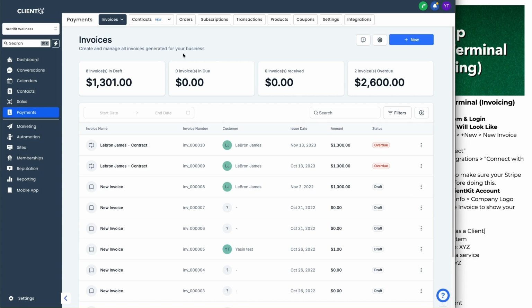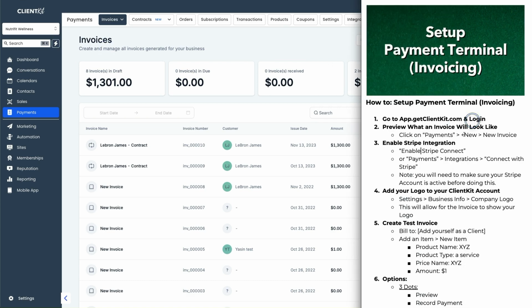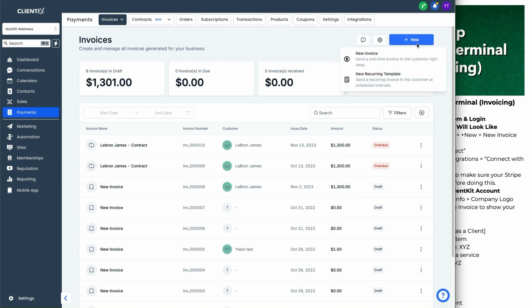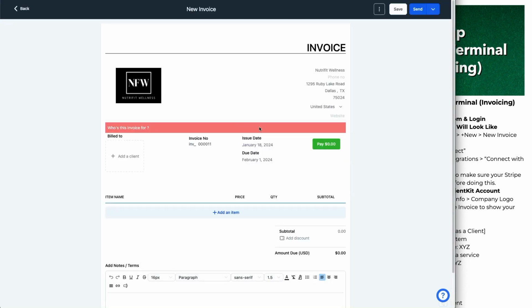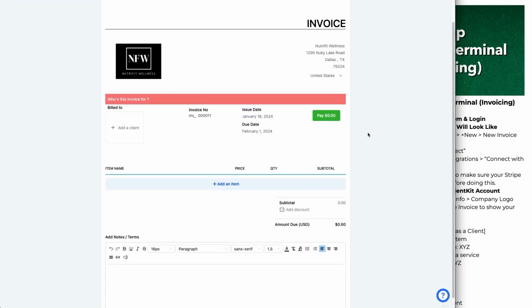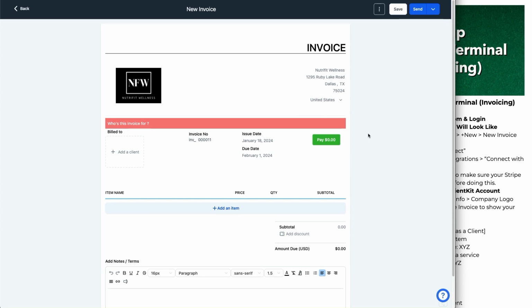So you go over to payments, and then the tab over here says invoices. Now, I am in a random test account for one of our older clients, so this is NutriFit Wellness. From the right side, you can just click on new. I want to show you a couple of things here. So let's say we click on new invoice. It's going to take us to a screen where we can mess around with what the invoice is actually going to look like.